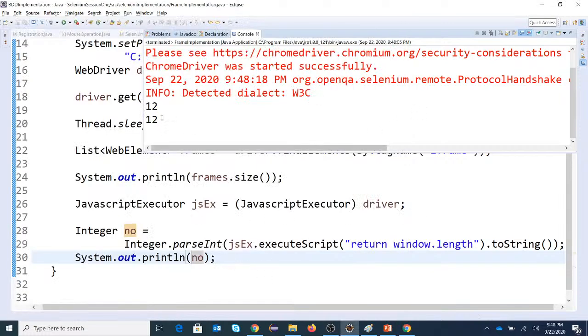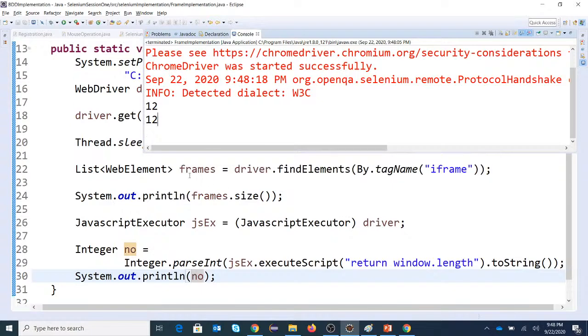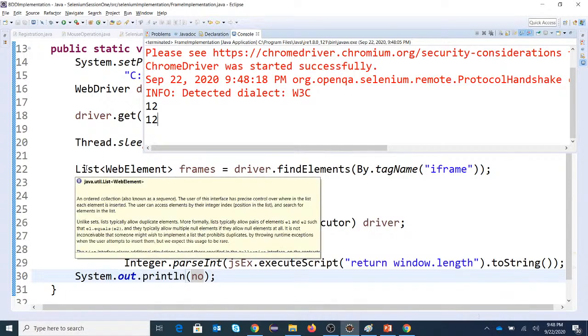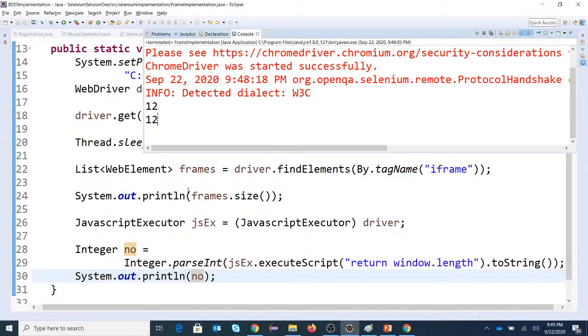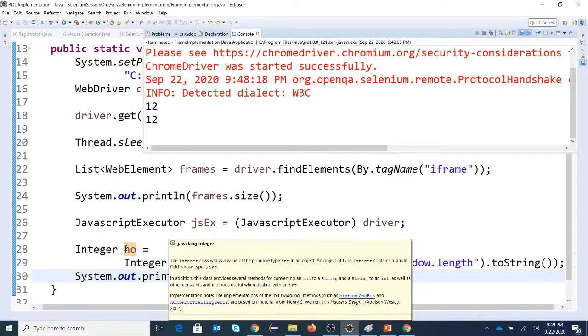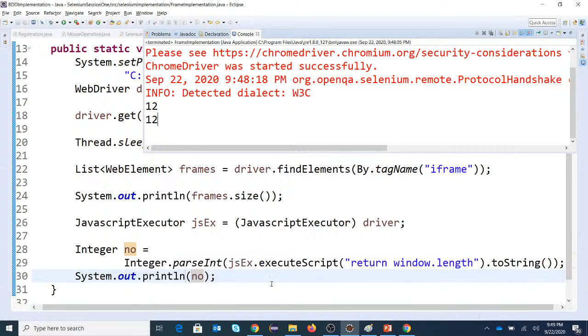See, now if you can see here, first I used a collection, that is the list collection. With that I can get my frame size, and it will print 12. Now I used another way, that is my JavaScript executor, by which I simply get the number of windows held by the current driver. I convert that into toString, parse that toString into an integer, store that in an integer, and print it. We just wanted to see how many frames there are.